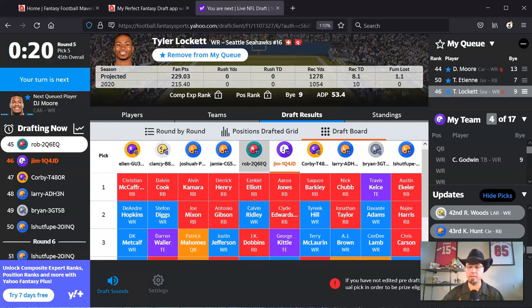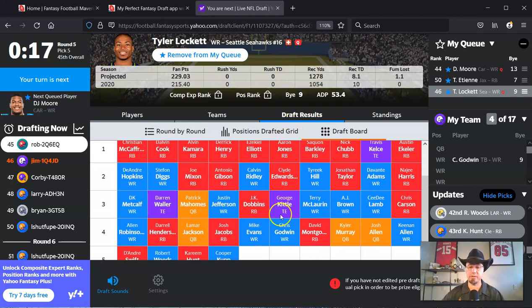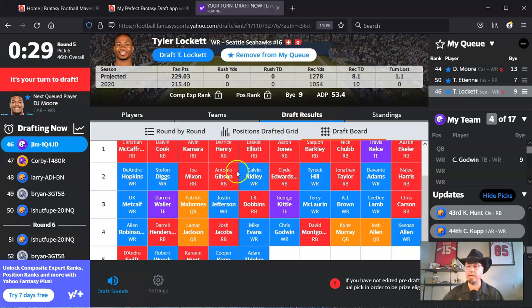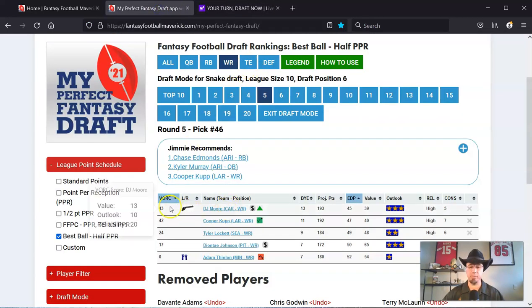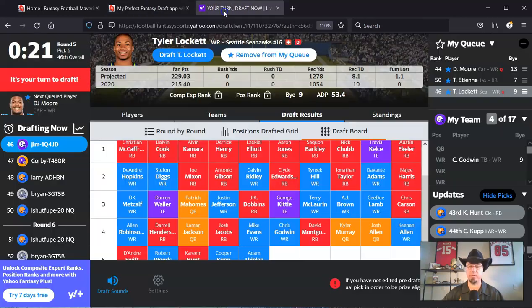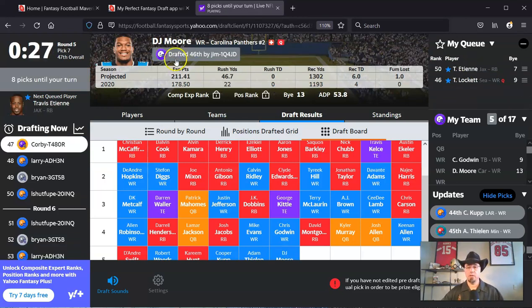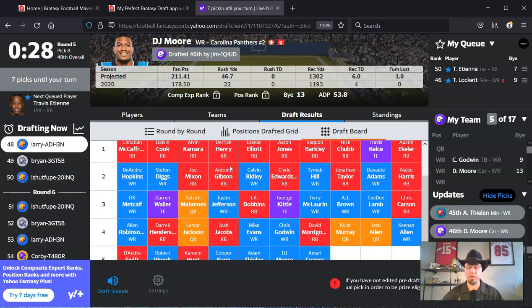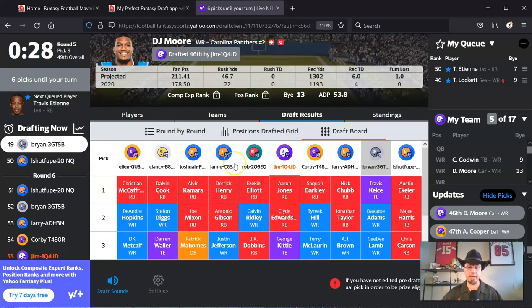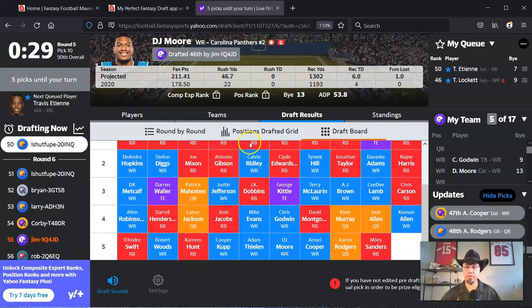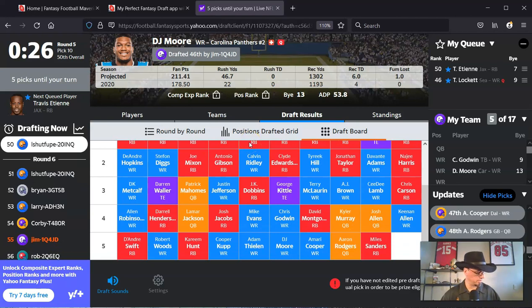Of course, I'm sitting here with Aaron Jones, Clyde Edwards-Helaire, George Kittle, Chris Godwin. And so who's available? DJ Moore did make it to us in the 5th round. DJ Moore rates as the best of the wide receivers. You know what? I kind of like that. Let's take DJ Moore. And so we've got ourselves 2 running backs, 2 wide receivers, and a tight end. It looks like Rob took another wide receiver, and Corby took another wide receiver. So both those guys are rocking 3 wide receivers, 2 running backs each.